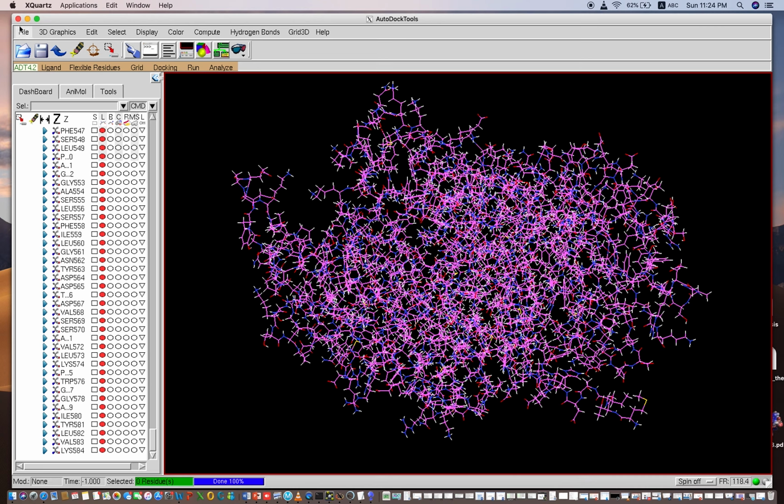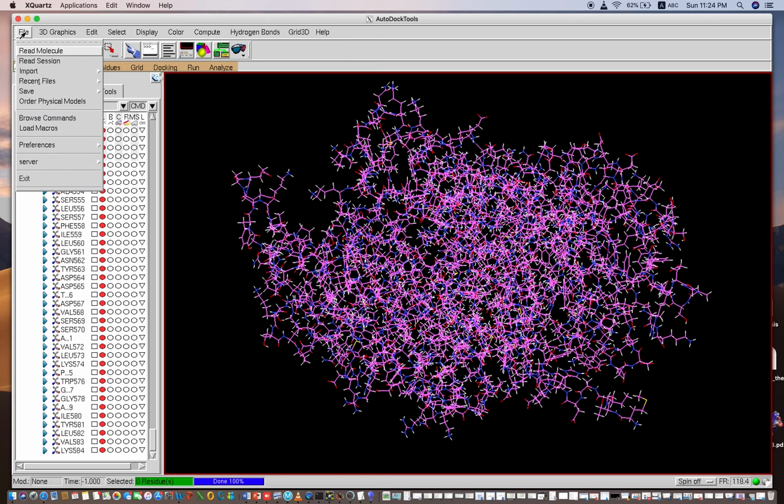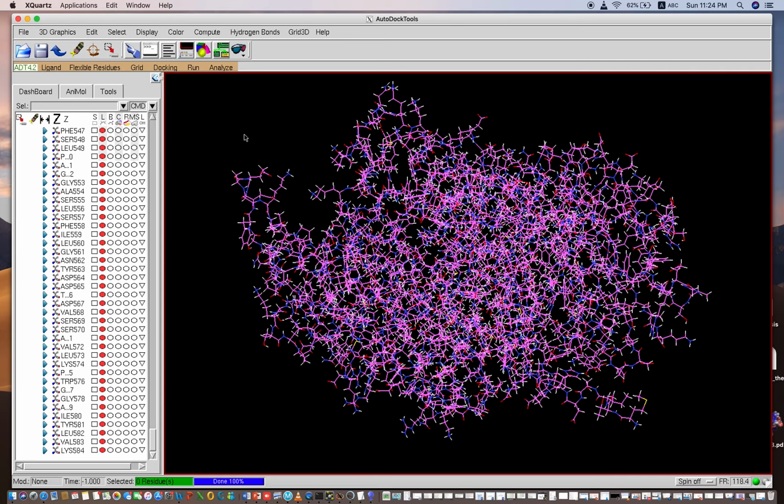So in that case, don't go to the file. No, you cannot incorporate the ligand into that interface by the file. There is an option ligand over here. So click input and then open.